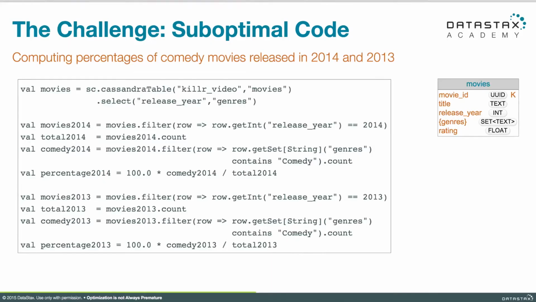In the first line, we select from a table called movies, getting release year and genres out of the table. Potentially a large RDD we get there. Then we filter it to movies only released in 2014, and we count the number of movies in that RDD. After that, we take the 2014 movies and we do another filter looking only for movies that are categorized as comedies, and we count that. From that, we calculate the percentage of movies in 2014 in our database which were comedies.